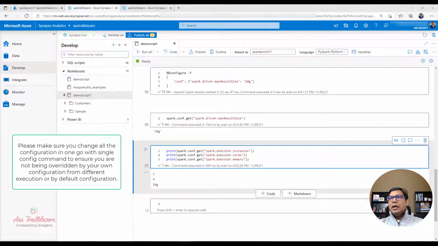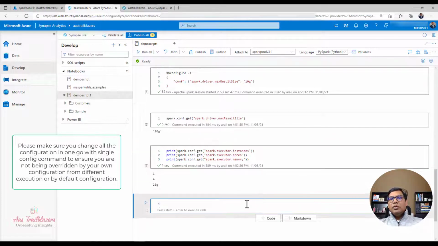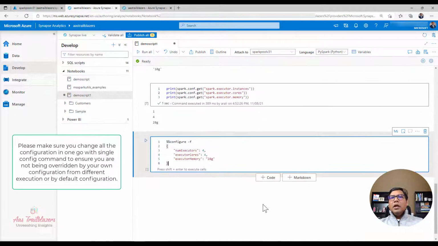To do that, again, I can use the configure magic command, and in this case, I'm going to specify the number of executors to be 4. The number of executor cores is going to be 4, so each executor will have 4 cores, and executor memory is going to be 28 gig. If I don't specify, there is no harm. It's going to be the default one, but I have kept it here just for explaining the concept that you can change the size, the memory getting allocated to the node as well, right?